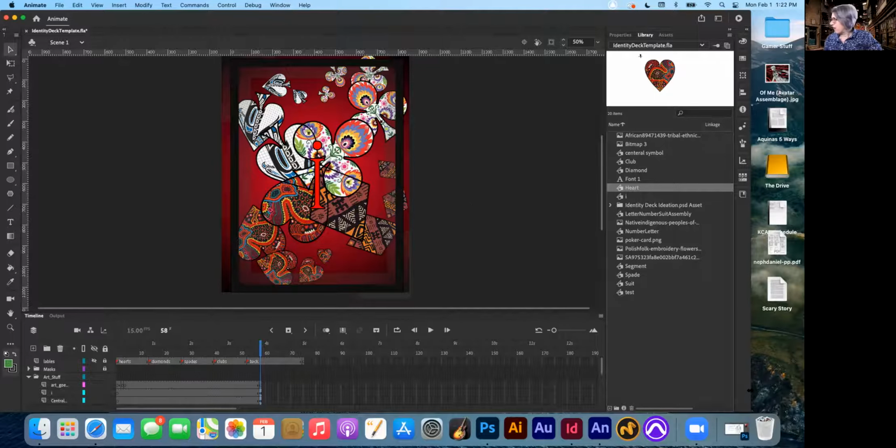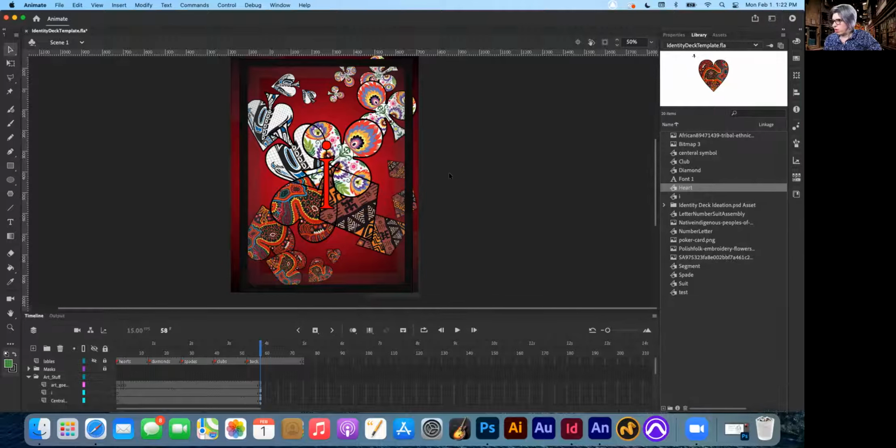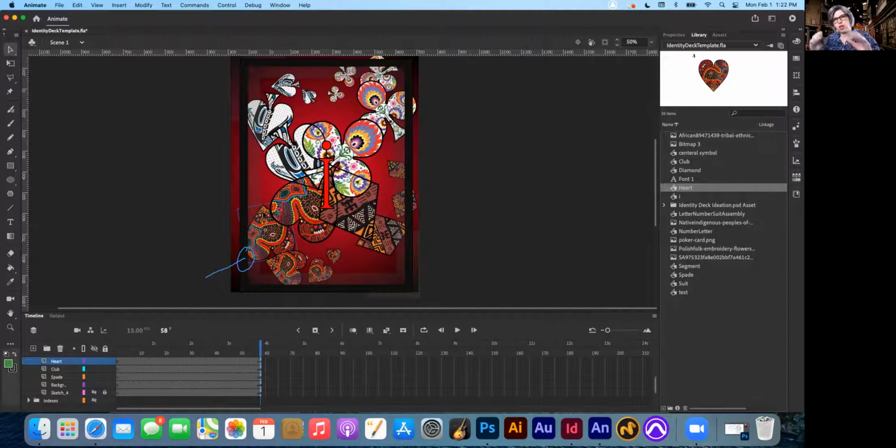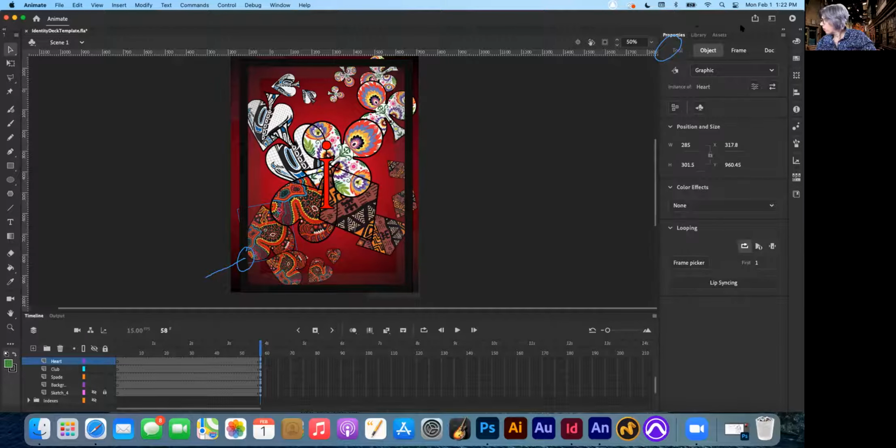Okay. So now click on the second heart. You can see it's a symbol. It's got the box around it. Now you're going to go to properties and color effects. Do you all see this little double circle that it's making, or is it just my machine? Like when I draw, it's making two lines. No. Okay, good.